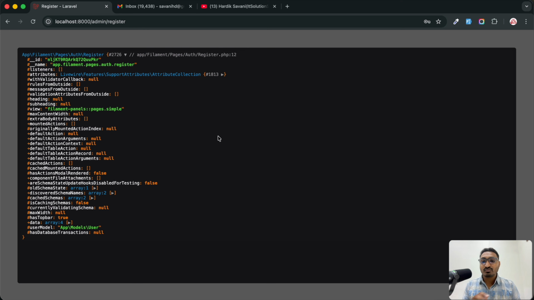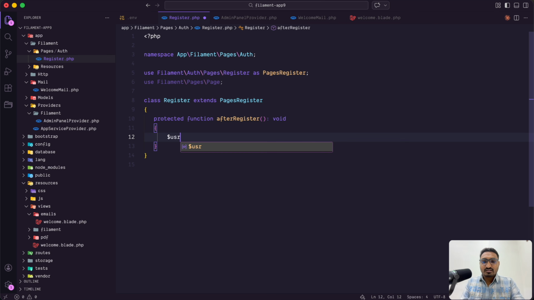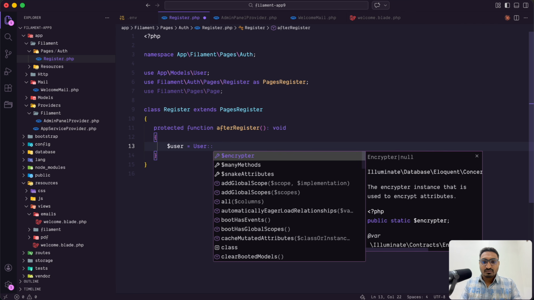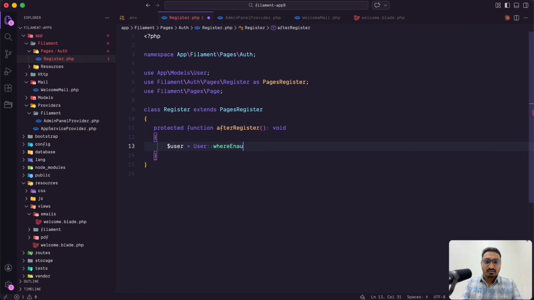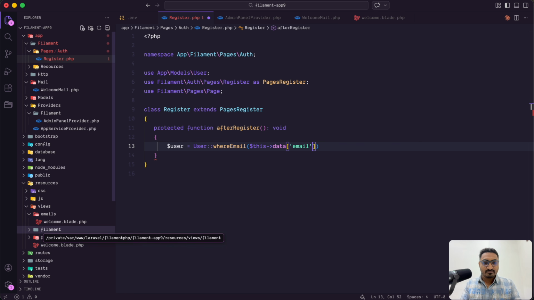And what we are getting over here, let me go inside the data. We are able to get the name, email, password, and the confirmation password as well. So what we have to do next, let me go over here. Here I will create a new variable called user, and I will use the User model, colon where email, and I can directly access this data variable. You can see that inside that email key. Okay, like this, email and first.